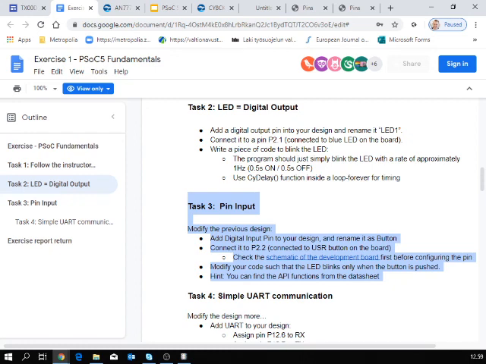So you need to check the data sheet again. Read the data sheet, check how you can read the value from the pin using the API, and then just modify the code. Very simple thing.